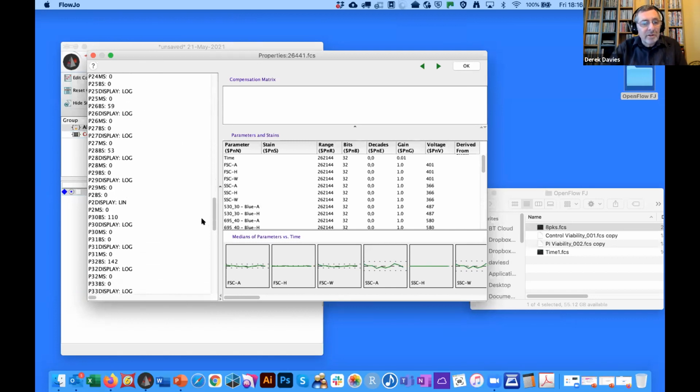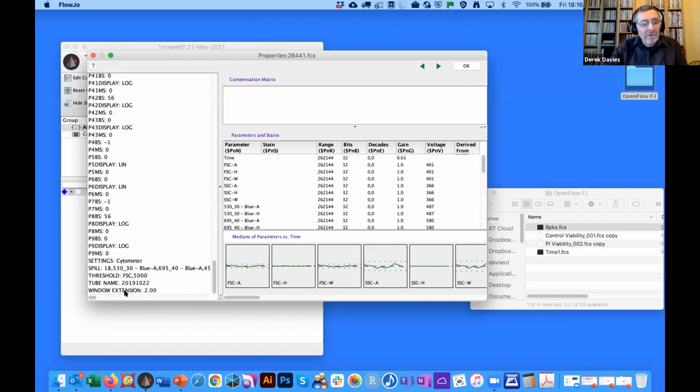There's a lot of information that even I don't bother looking at. It also tells me something like the threshold that was used. Remember, the threshold is that hurdle that data has to jump over before we measure it. Now, this is a QC data file, so there was no compensation set, but if there were any compensation, that would appear here in the compensation matrix.